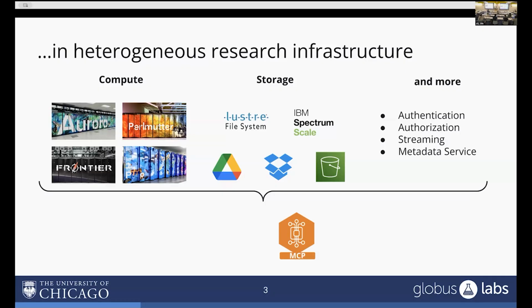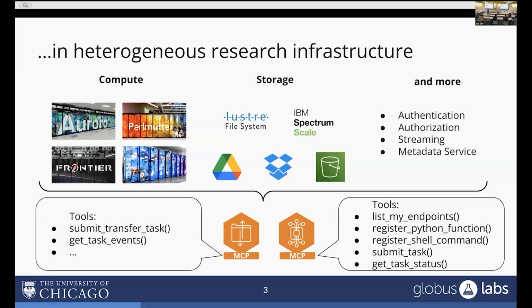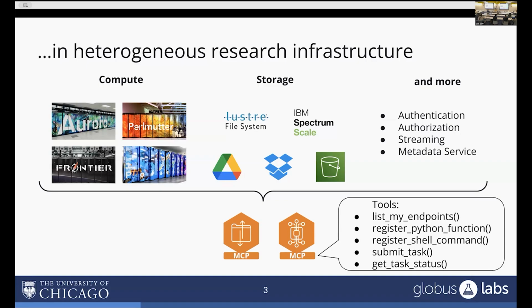So we build MCP servers for compute by wrapping around the compute SDK to support tools like list my endpoints, register Python function, register shell command, submit task, get task status. We also build MCP for transfer, which has tools such as submit transfer task and get task events. And then we also have MCP for search and also Garden, built by the Garden team.